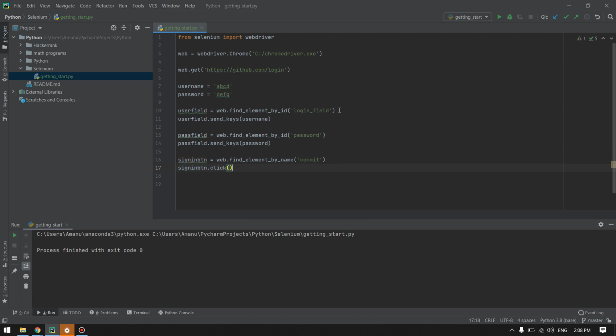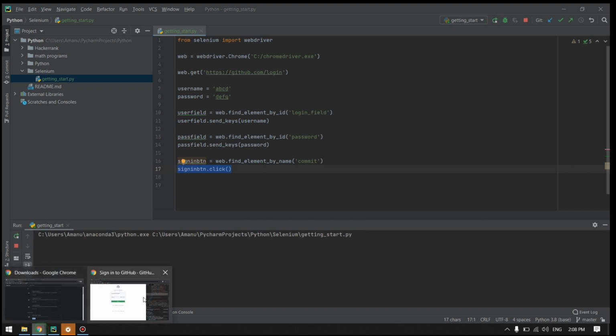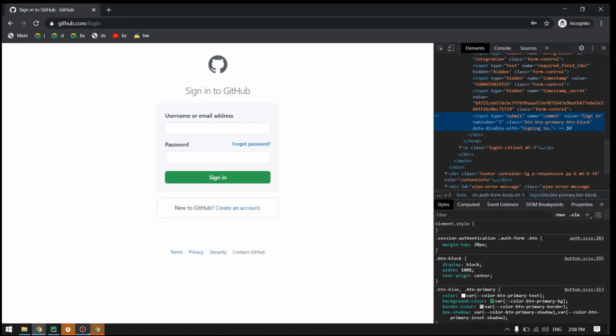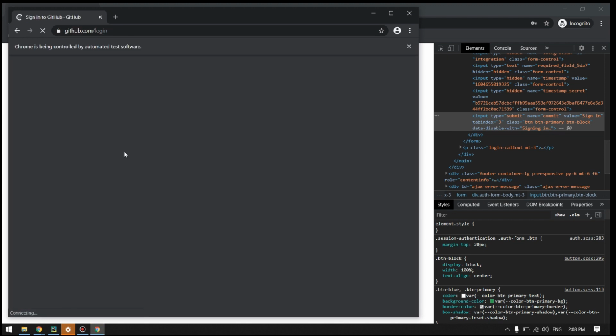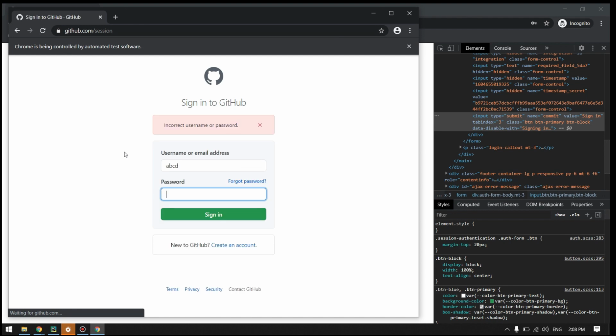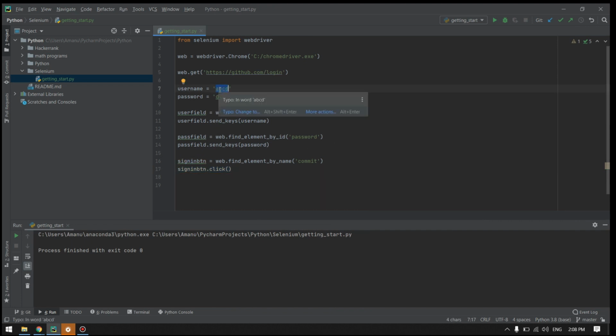Then sign in button dot click. So we will get the username field, fill it with username and password. We will find the sign in button and then click that. It's very clear and easy. So it loads the website, it enters username and password, and it says username and password is incorrect. Absolutely, it should be incorrect because we haven't provided the right username and password.